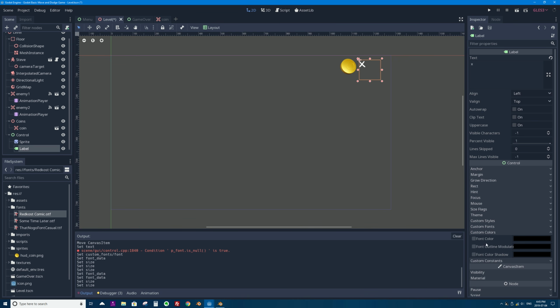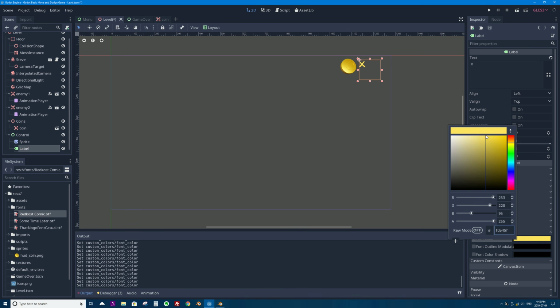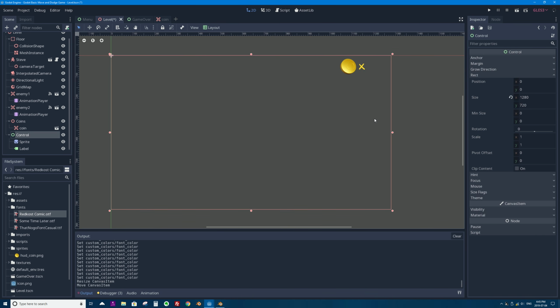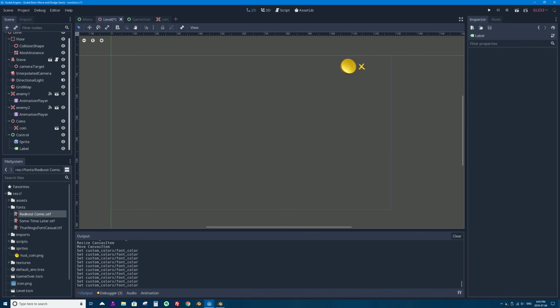So under custom colors, I can change the font color, and I'm just going to pick a yellowy gold color, kind of like that to match. And I'm going to make this smaller. And so that's my little X. Times. Maybe I'll make it a little bit more gold, but let's not be too picky for the sake of this video. Okay, one more time, I'm going to create a label.